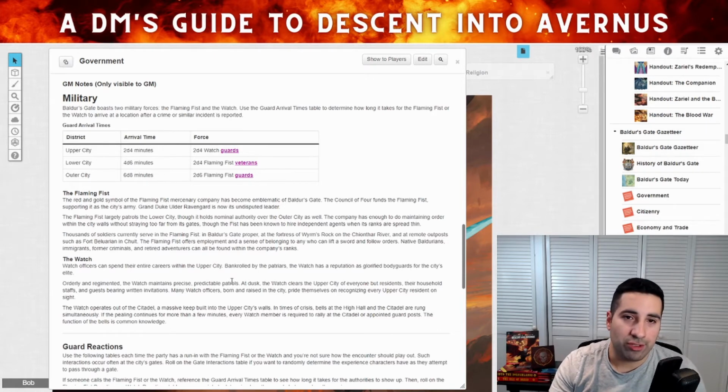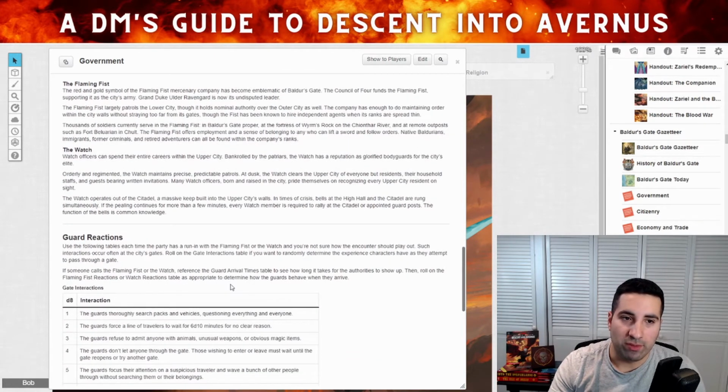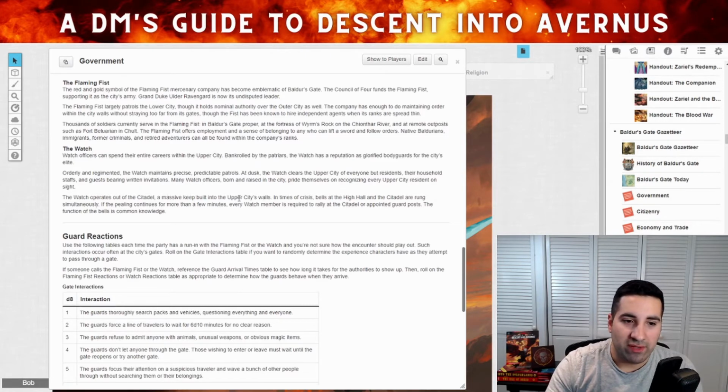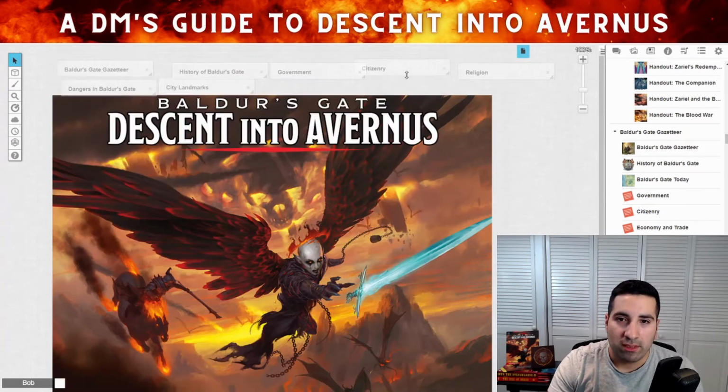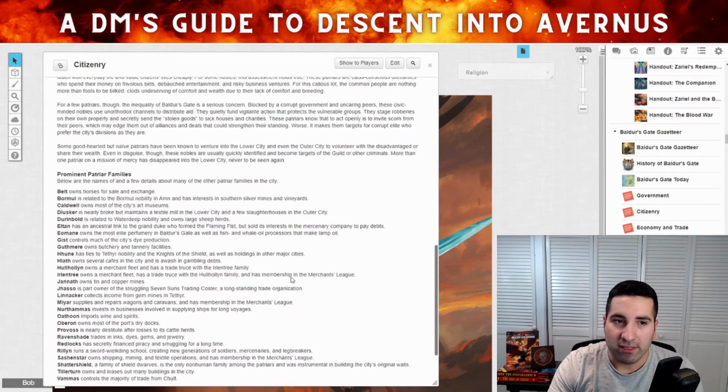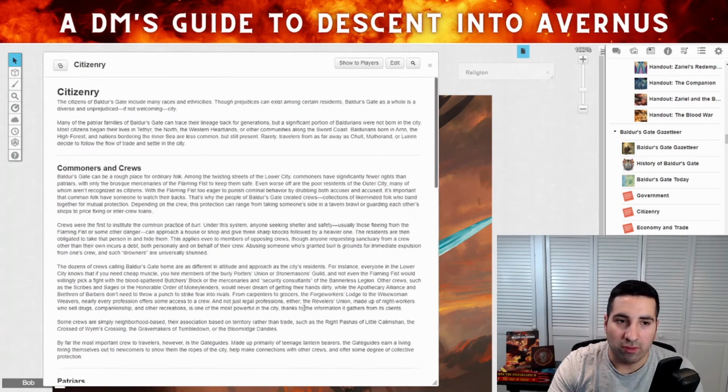Then you have the Watch, who are the group of mercenaries hired by the upper city, generally the nobles and the government, to patrol the wealthier areas, and they will not like it if the group is trespassing on the patriarchs' houses and homes. Then you've got a couple of random tables where they'll describe what the interactions with the guards may be.